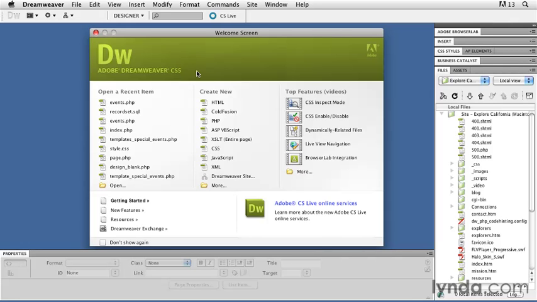Time to bring the data from WordPress right into a Dreamweaver page. This lesson will show you how to make a database connection, create a record set, and then add the data from that record set to your Dreamweaver page. In Dreamweaver, let's open up Events.